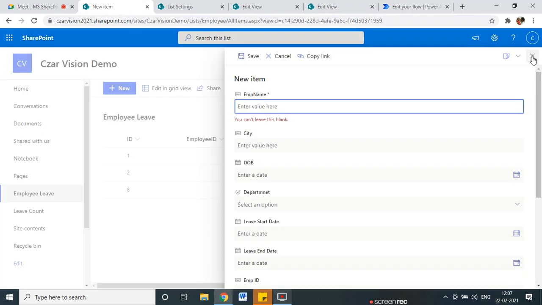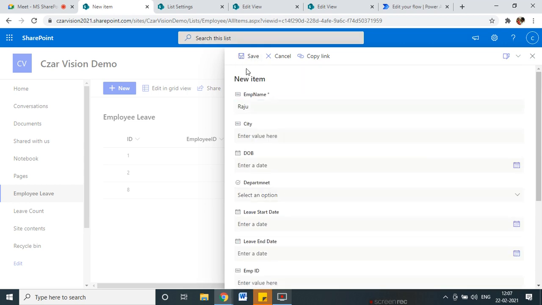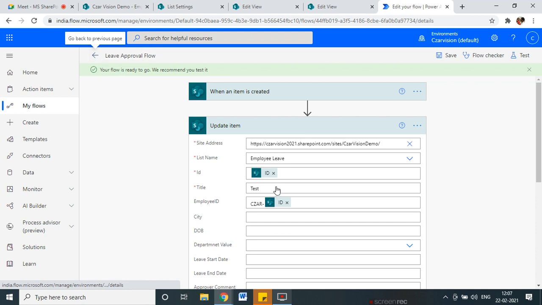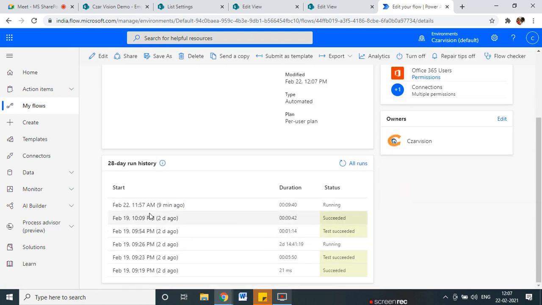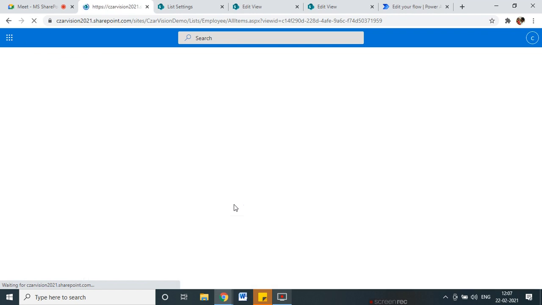Okay, I save this. Again I close and say new, employee name Raju. This is the required field. I save this, and I enter only that required field, employee name. See, the entry is created but the employee ID is still not created. What does it mean? My flow is still in the execution state. So let's go here and check the status of our flow. You know where to check the flow history. It's saying running, meaning my flow is in execution, and it takes some seconds. So I go again and just refresh it.